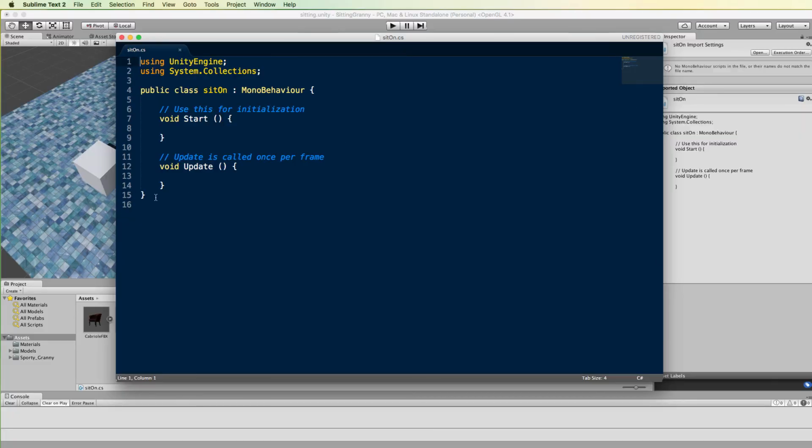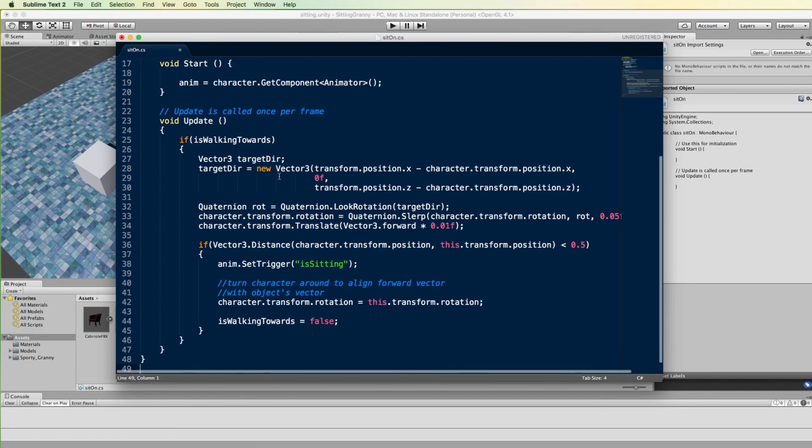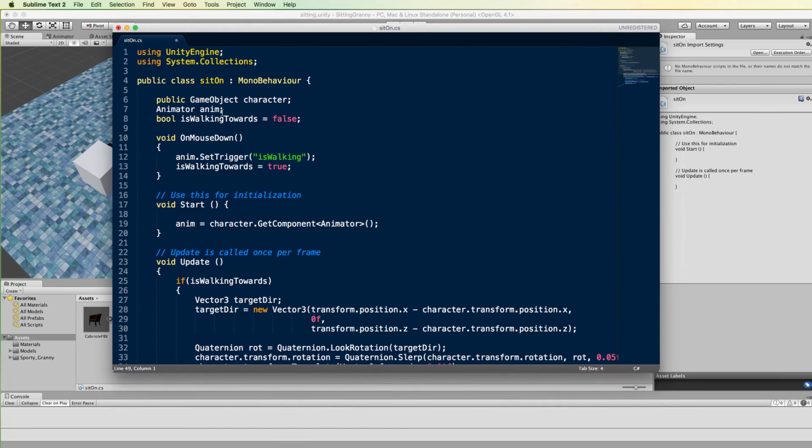Now I've already written this code, so I'm just going to paste it in here and then we'll go through it. The first thing we have in SitOn is a public GameObject character, and this is where we tell the script about Granny. We then have another very important variable, an Animator. I'm going to call it anim, which is nice and easy to type. This will hold Granny's animation controller, and we actually get hold of it down in the Start function just here. So it grabs the character's animator and puts it in here so that we can use it later.